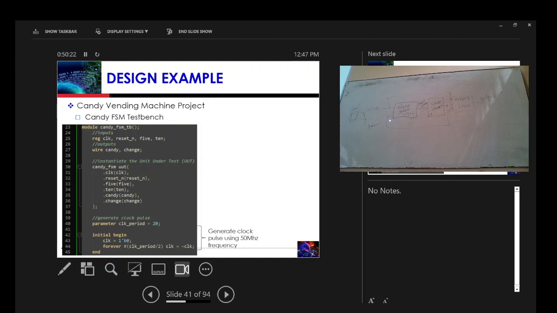Now, this is the only thing you're not seeing in the code before: the clock. Listen carefully. Because I have a clock, and I know that the clock changes from 1 to 0, 1 to 0, 1 to 0, I have to write code that will depict the clock for me. So my clock changes from 1 to 0, 1 to 0. This is how your clock looks.